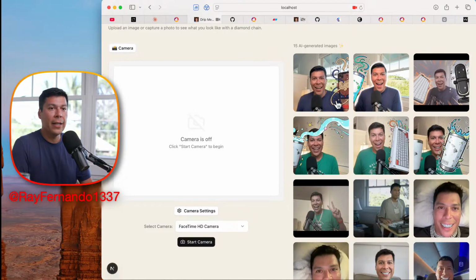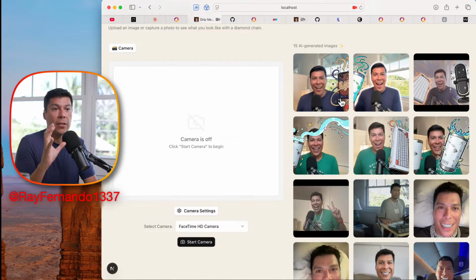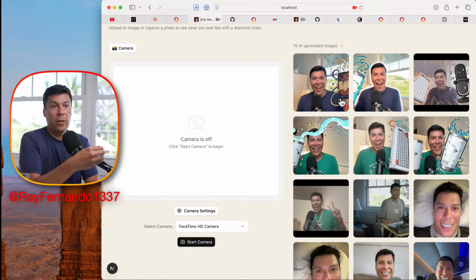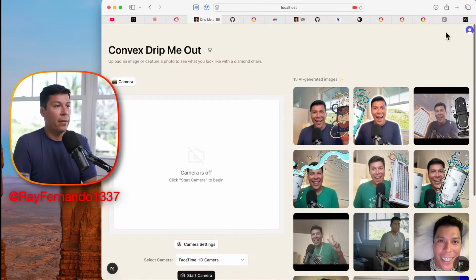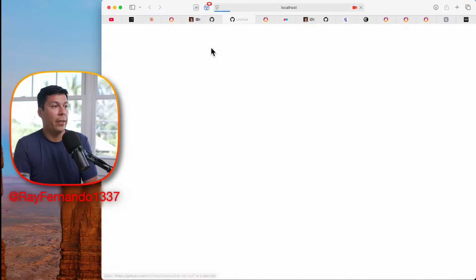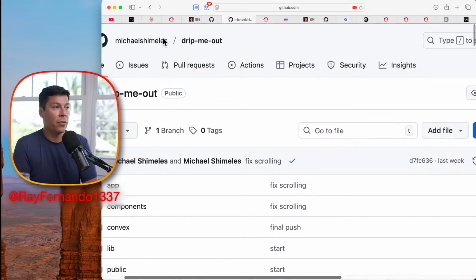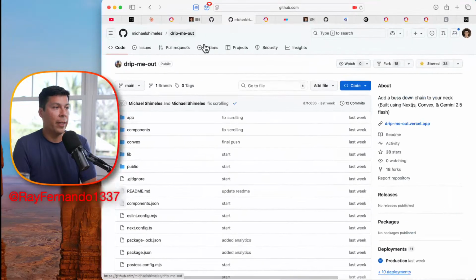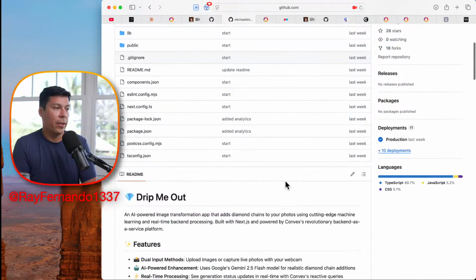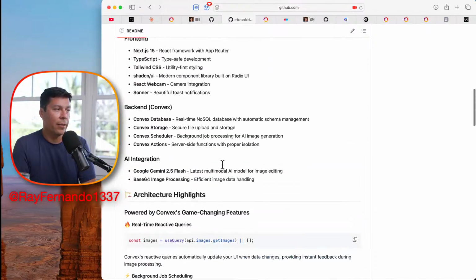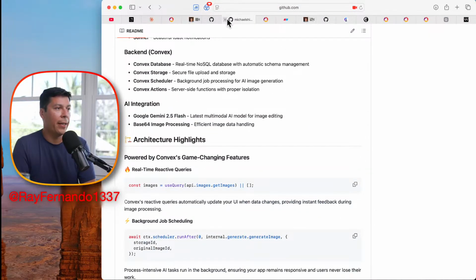So I'm going to try to see if I can get something like this. This is just the fork that I forked from Ross Mike, and he actually has it available here on GitHub. It's called Drip Me Out. If you search Drip Me Out on GitHub, you should be able to find it. This is where you can take the photo and everything, and this is the whole thing, all done with Convex in the back end.